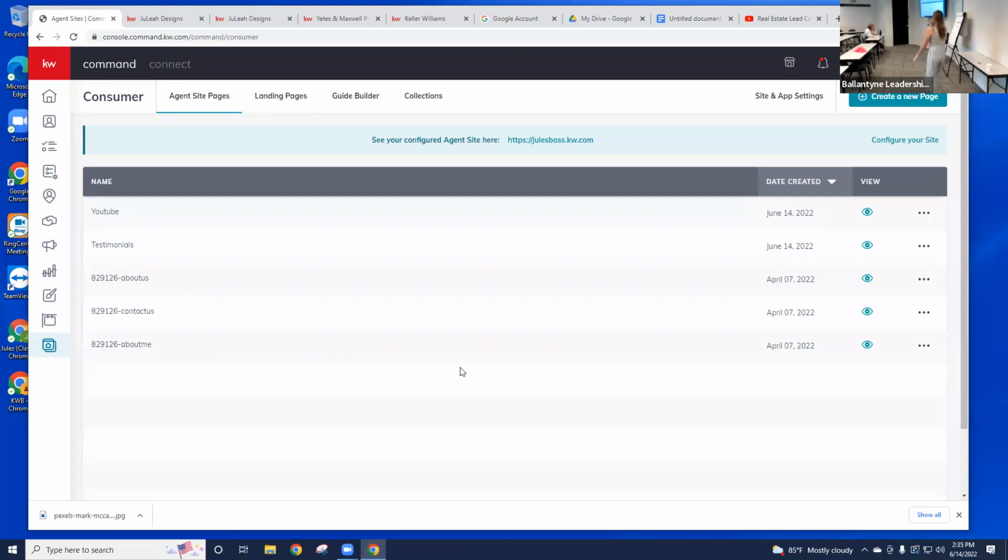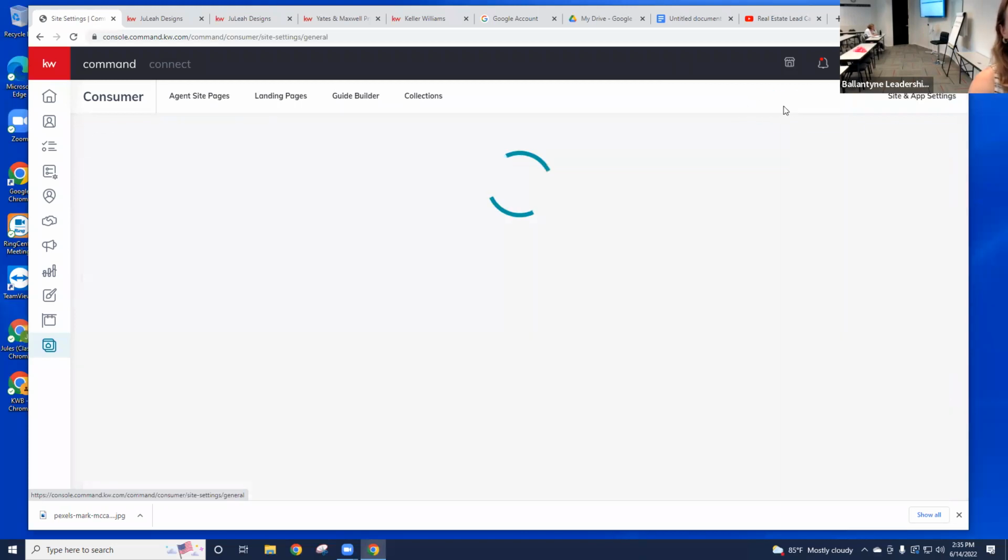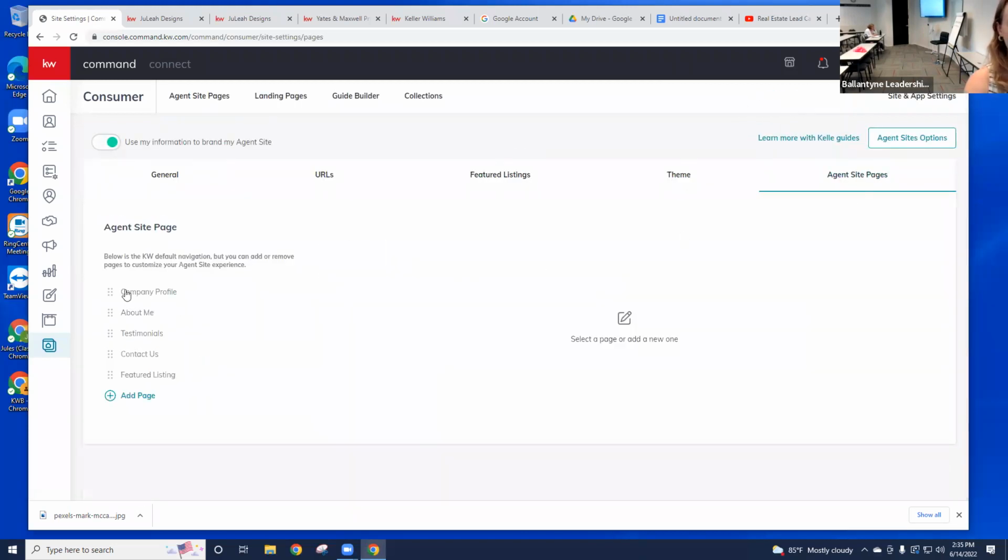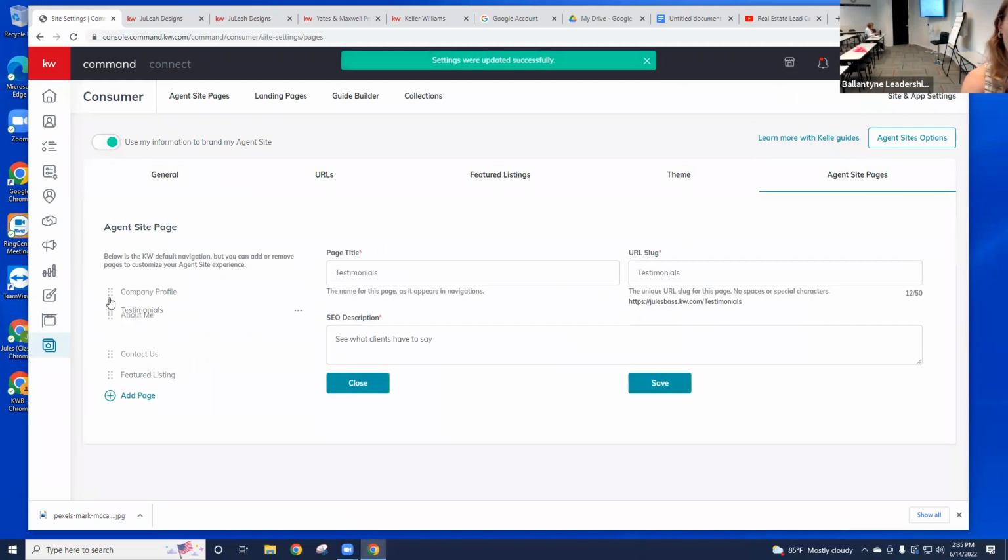Correct. So only your eyes can see this part. The order that really matters, or that your contacts see on your website, is under the site and app settings in that agent site pages. This is the exact order that displays, and this is where you can change that. Any other questions? Loving the questions, they're all great. All right, cool.